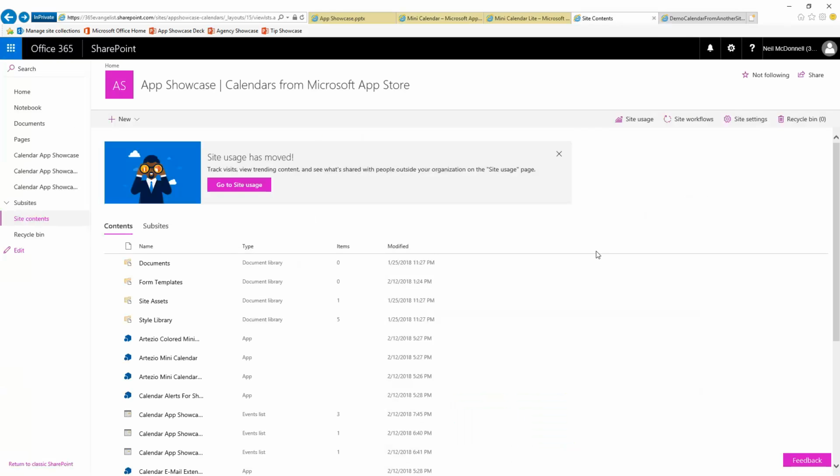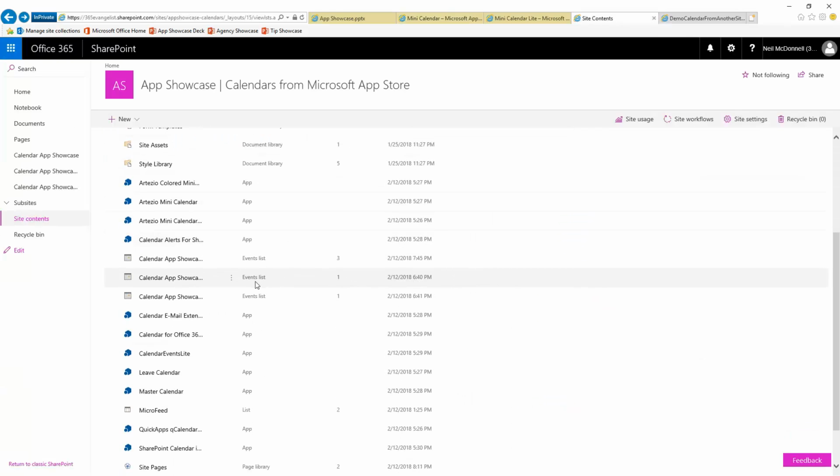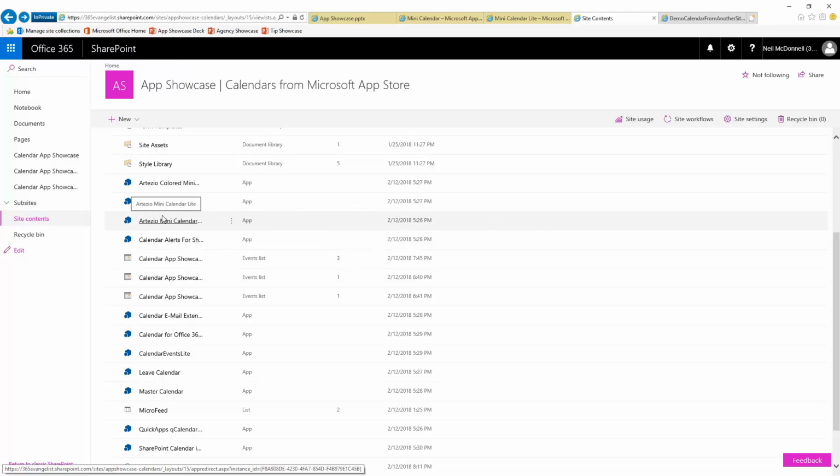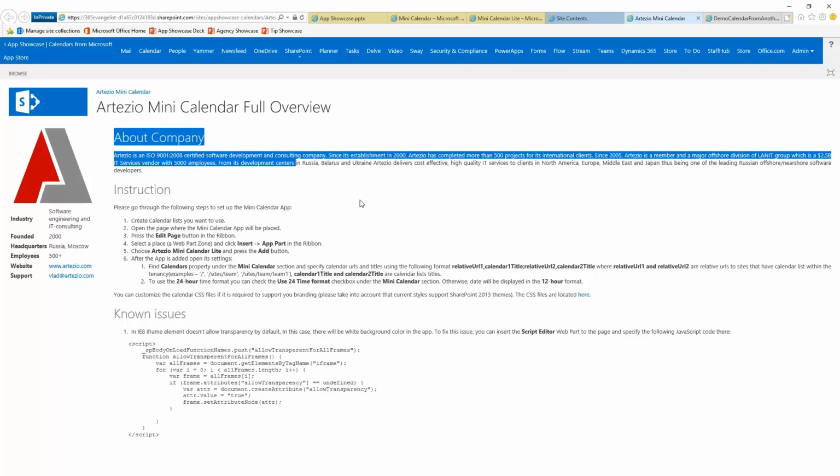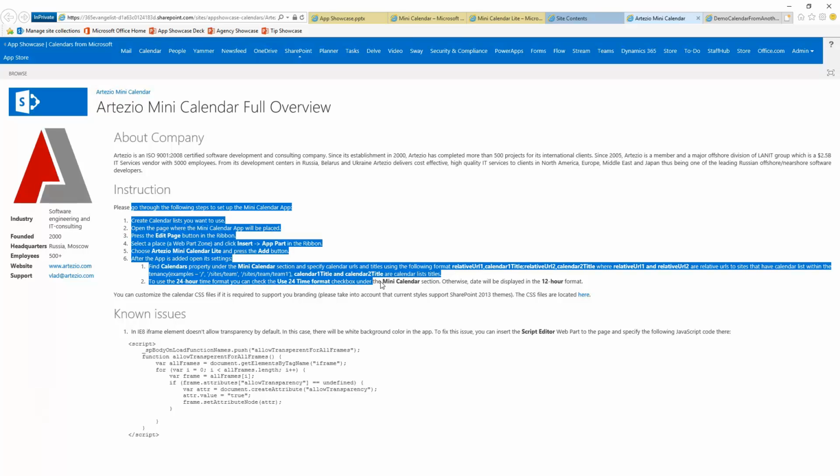If I come over here to the site I'm going to demo off of, the Artezio, I had the Mini Calendar Lite, which is what I did in episode 44, so right above it is the regular one. When I click on it, it takes me to just a page that's giving me some basic information about the company up here at the top. And then this part here just talks about this is an app part, and so you need to go to the home page or some page and add the part there, and I'll do that in a second.